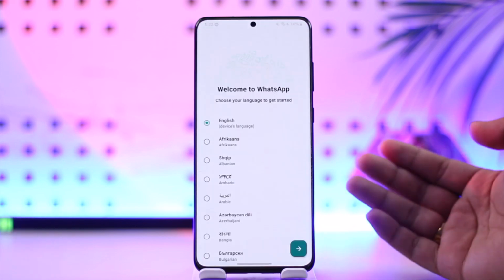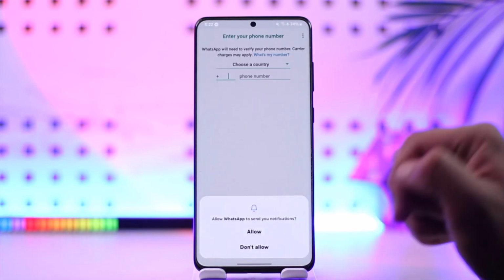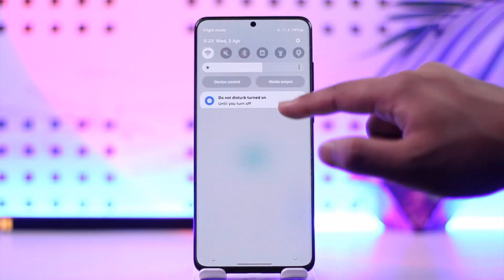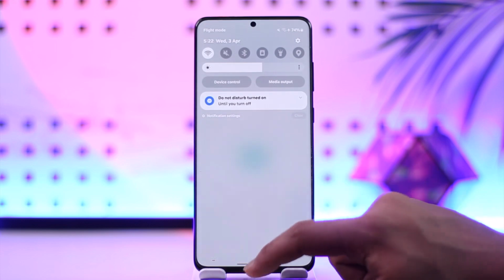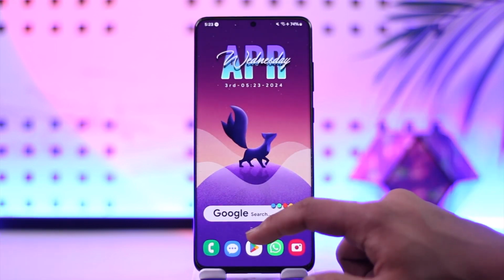Now, you don't really make a WhatsApp number. What you make is a WhatsApp account, but you need a phone number for that. So make sure that you have access to your phone number and that your phone number is working fine. And after you've done that, you'll be able to send and receive messages on the application here.